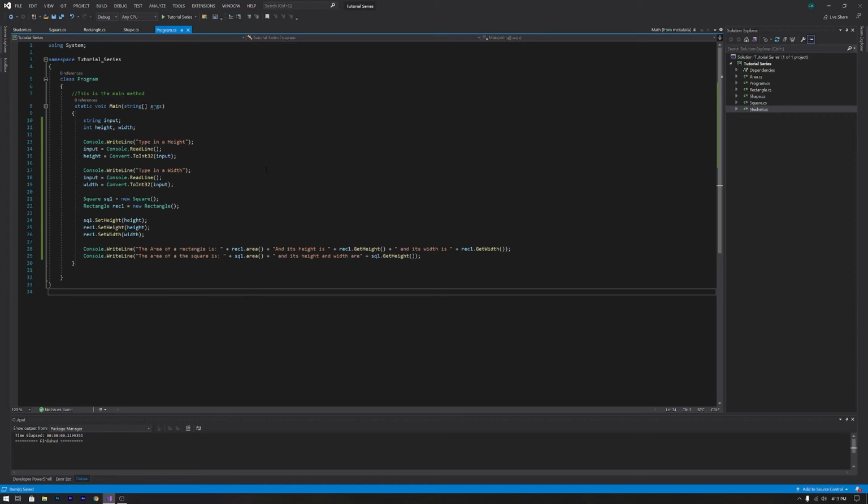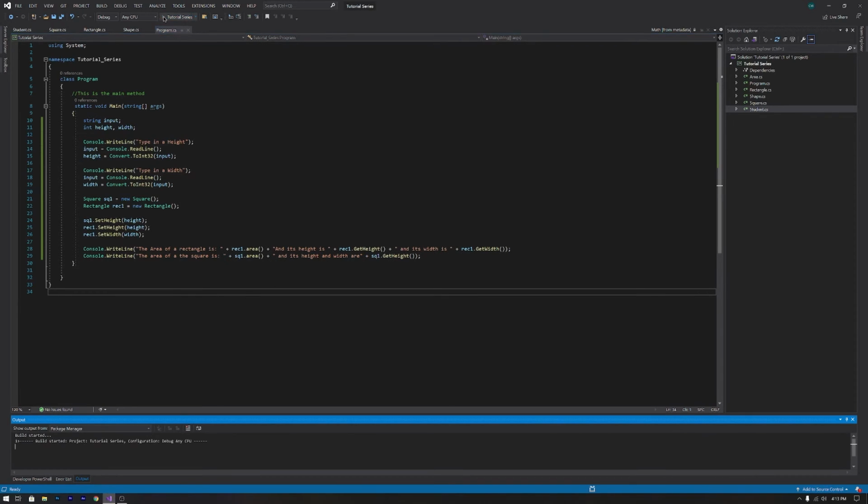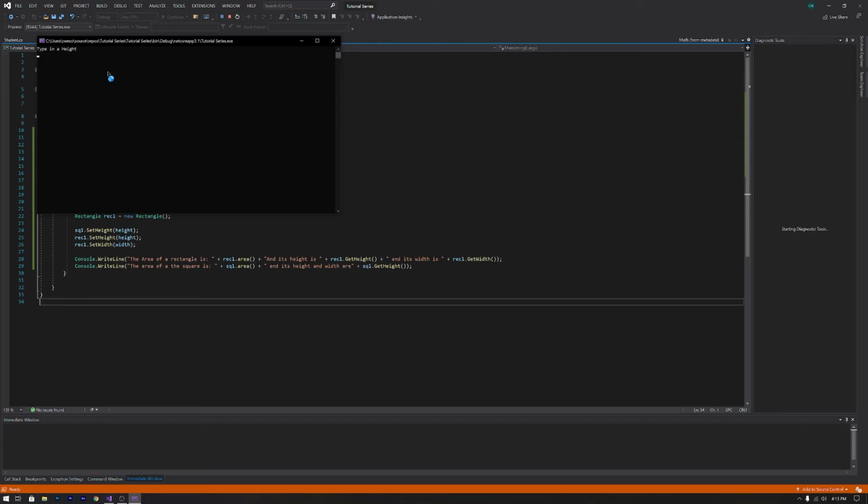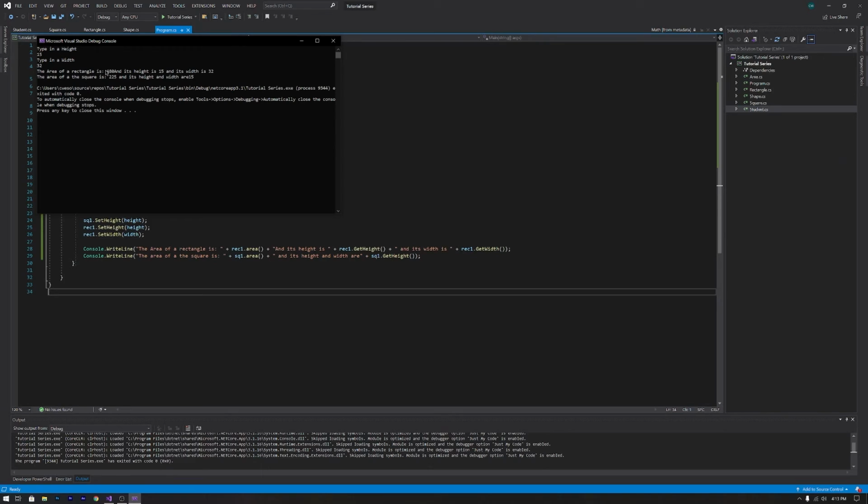So yeah, let's go ahead and run this now, and we're going to put in some input. So we're going to type in a height. We're going to do 15. We're going to type in a width, and we're going to do 32. And as we can see here, the area of the rectangle is 480, and its height is 15 and 32. And we could even confirm this by grabbing a calculator and making sure that our math is indeed correct. So we're going to do 15 times 32, and indeed it is 480.